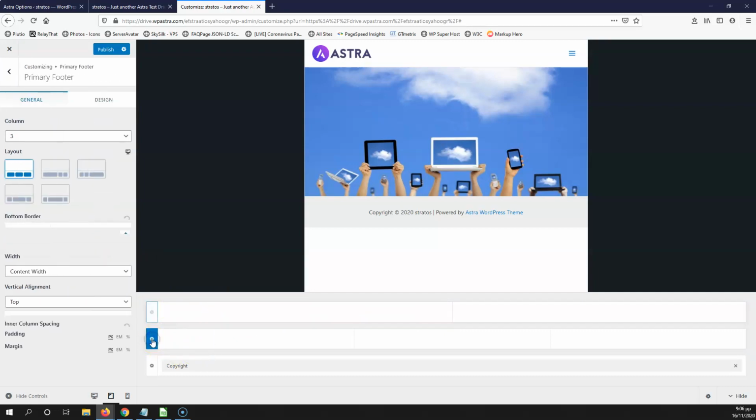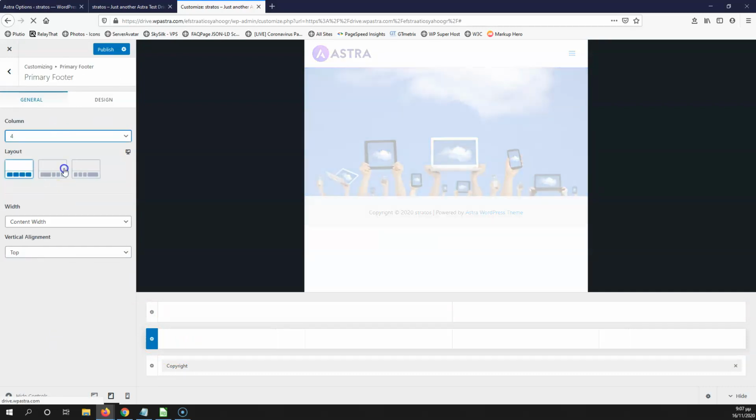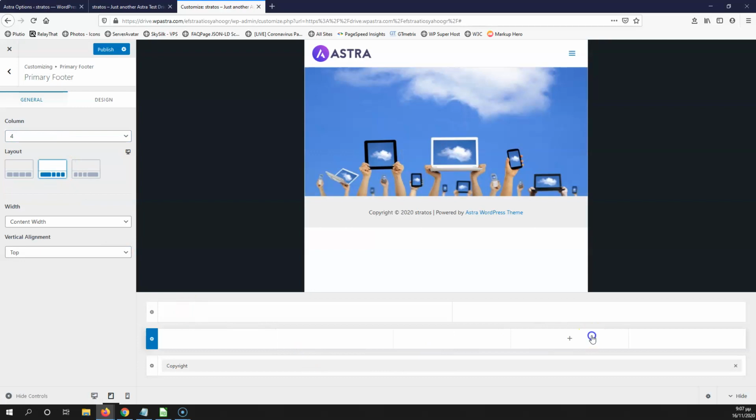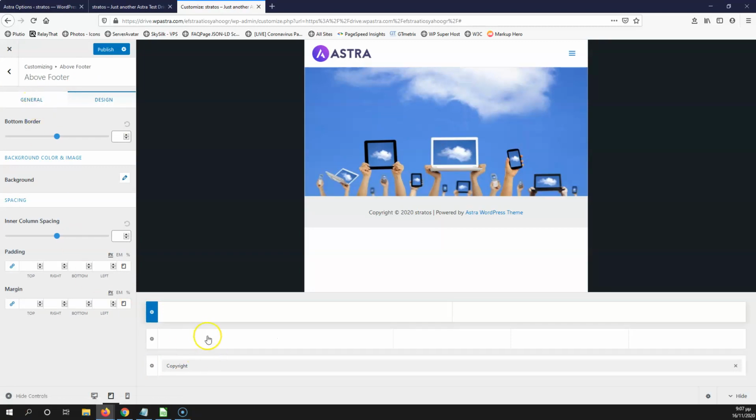Then I can go to this row and I can have 4 columns like this, or I can select 4 columns and have those like this. And as you can see, this is specific for this row. And if I go here, I can have 1 column that is full width. So also I have those settings in the footer builder. If I click the gear icon also, I will see the design and the general settings that I can change, and they are pretty obviously the same with the header builder.